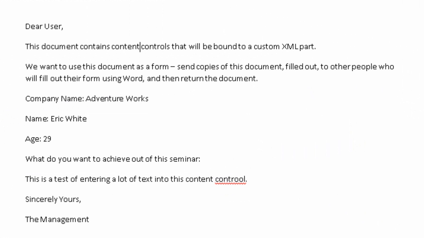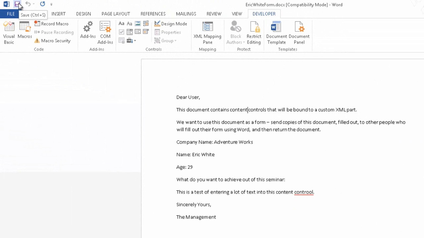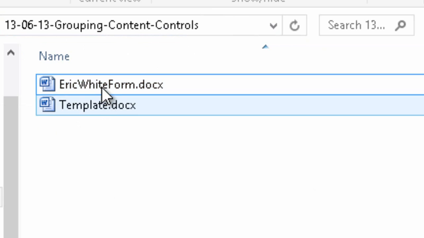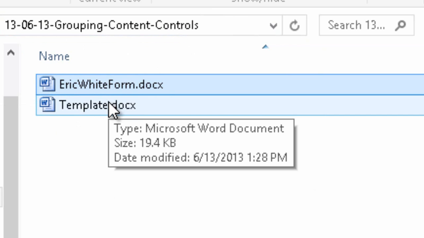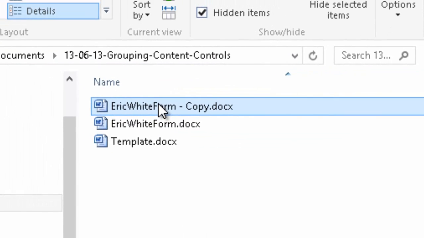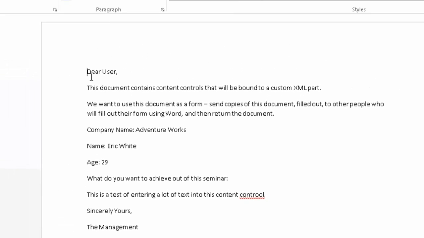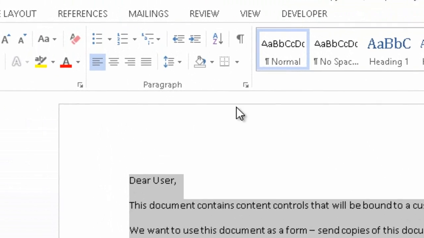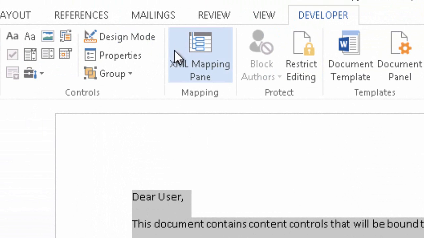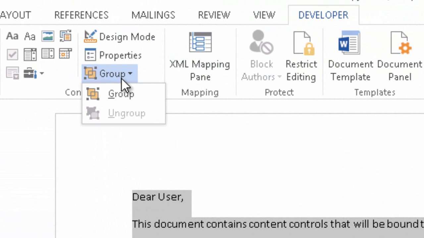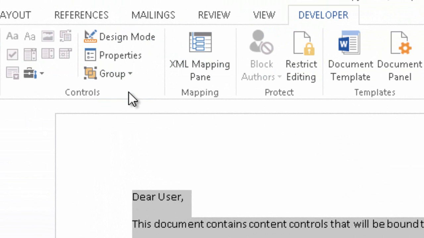And just so I can come back to a known point, what I'm going to do here is save this document. I'll close the document and I'm going to copy this document, edit the copied document. I'll show you what I can do. I can select the entire document and I can go to the Developer tab and I can tell it that I want to group everything in this document.